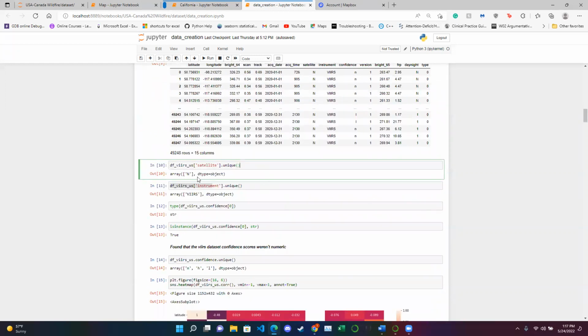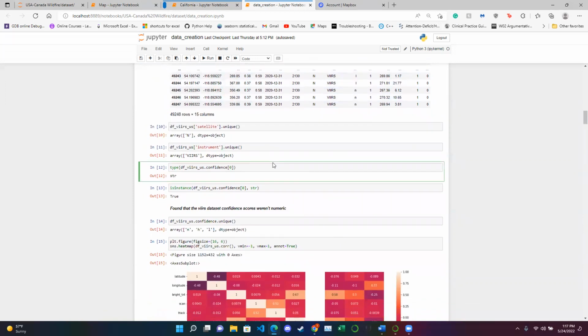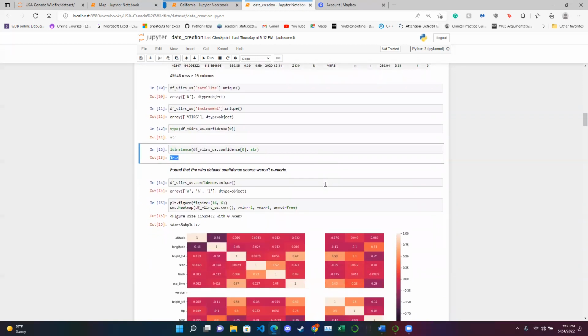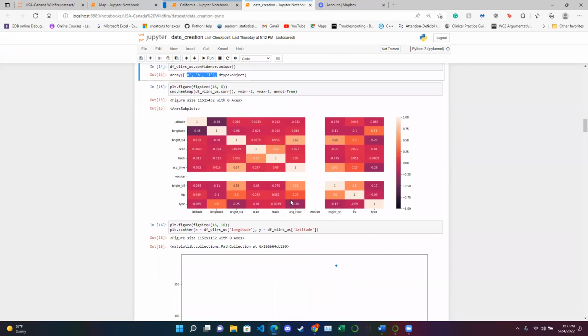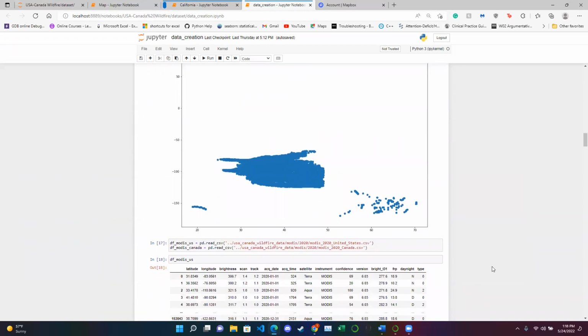Then I looked at the satellite to see if there's more than just one satellite. Then I looked at the instrument to see if there's more than just one instrument. I looked at the data type of the confidence, and it is string. And then I looked at if it was a string, it said true. And then I looked at the unique values for it and it was NHL. So there's only string values inside it. I did a heat map correlation map with it to see what correlates with what. And I used a scatter plot.